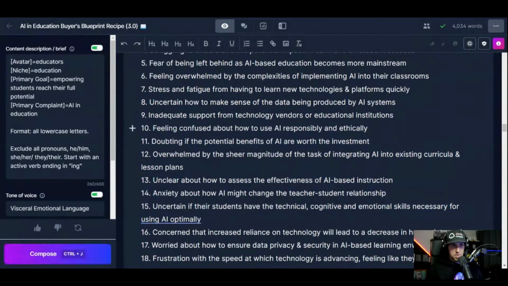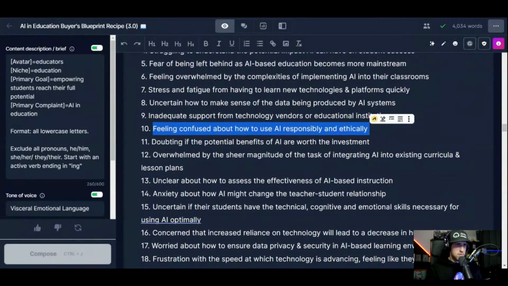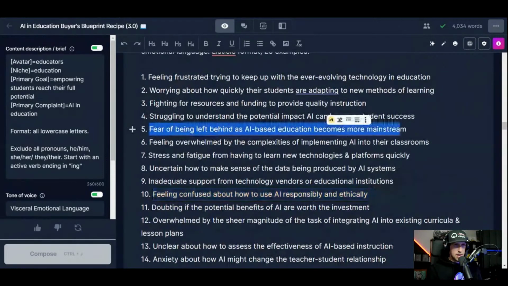Are you feeling confused about how to use AI responsibly and ethically? What was the other one I did? Fear of being left behind. So let's do this. It's very relevant right now. AI is becoming more mainstream. So I've got this fear of being left behind.